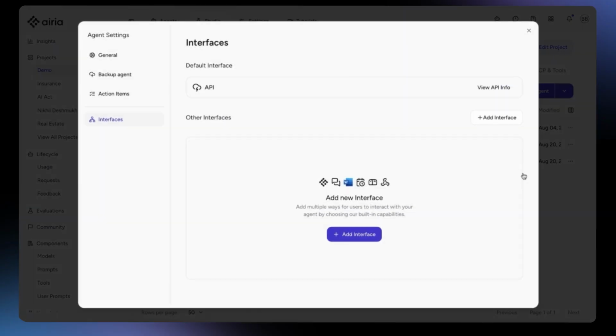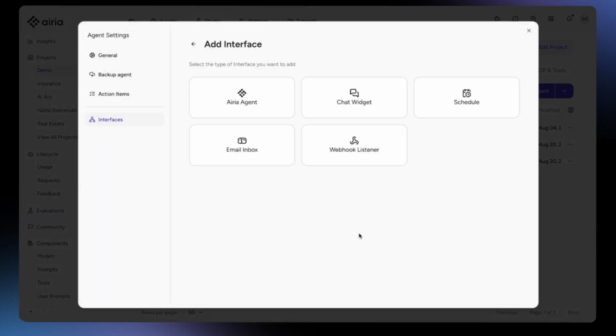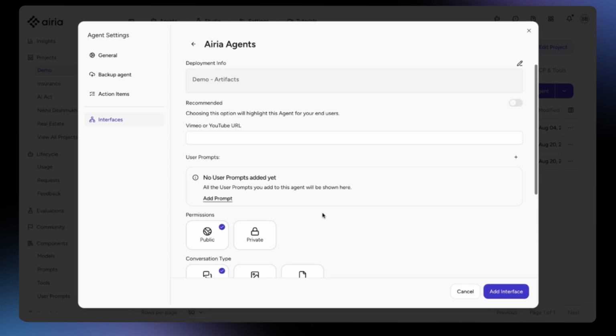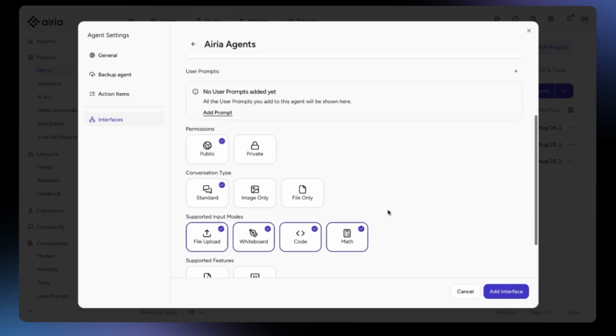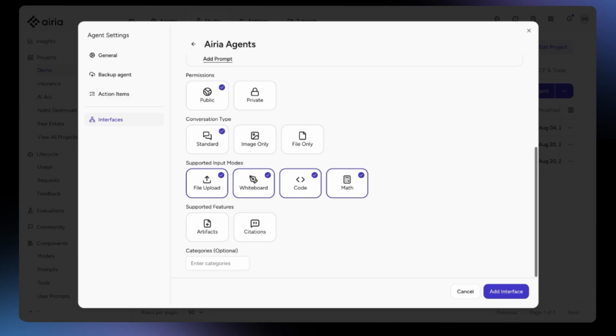To deploy to the Agents catalog, you choose the Airia Agents option. Within this menu, you have the option to add or configure various options when deploying an Airia agent. Down here at the bottom, you have the features specific to the output that this agent will produce. You can either have the agent use or produce artifacts with its output or produce citations with its output.